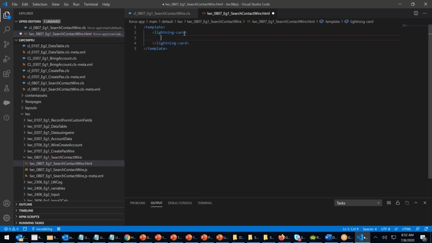I'm taking a lightning card. Title equals to, right? Search contact from server side controller using wire and passing parameter. Using wire passing parameter. Perfectly fine. Inside this, as usual, I will take template.